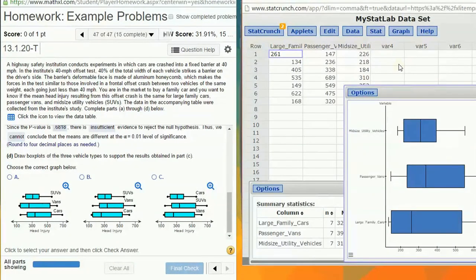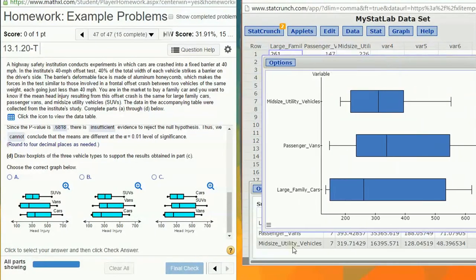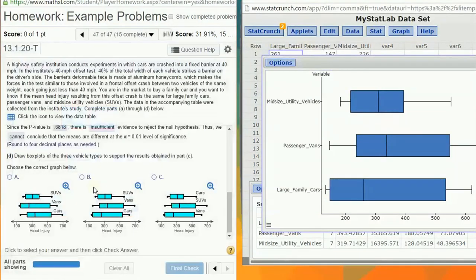We've got large family cars, passenger vans, and SUVs. So we should have SUV, van, cars, and it looks like it matches this. I think so. Yeah, for sure.